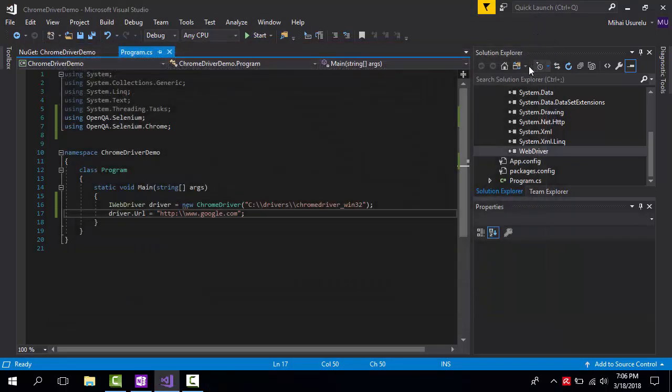This was the basic setup, and this is all we need to get Selenium and Chrome ready to use. In case you need the code from this project, you will find it in the description.